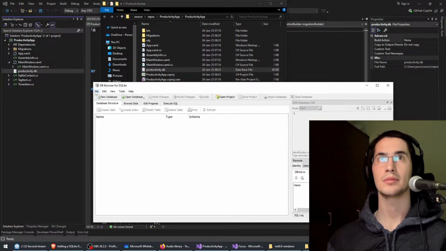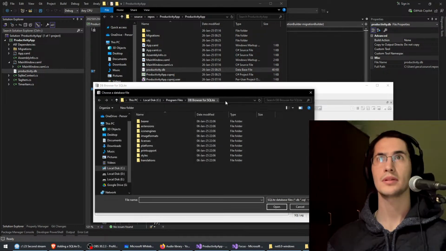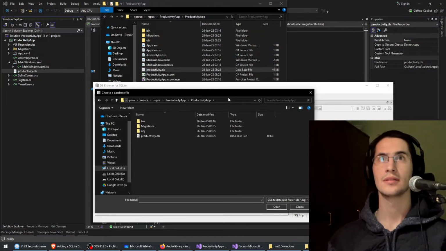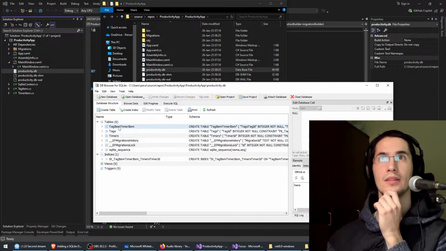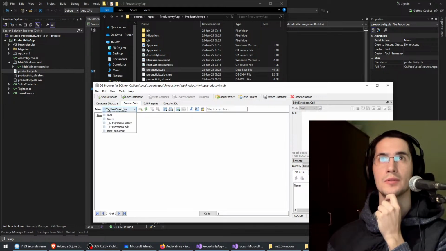Let's see what tables it created. Open database. Productivity. Yes, it created the third table. This is just for connecting them. Let's see. Browse. Timers. Okay, we have start and end for each timer.